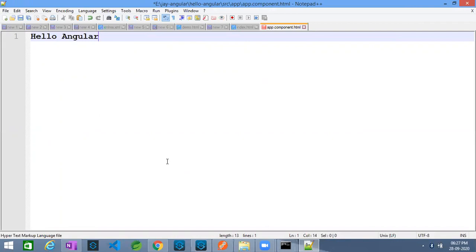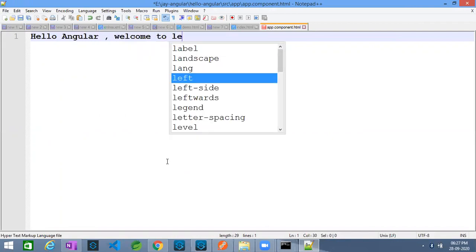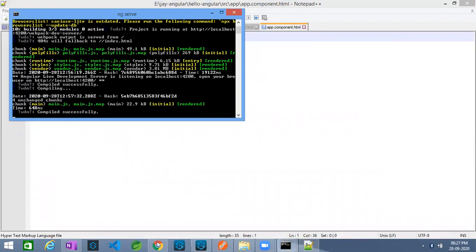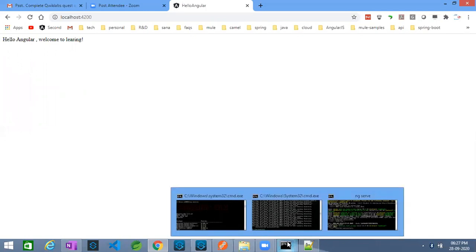Hello, Angular, welcome to learn. As and when you save this particular file, and if you go back and look, see, your content was changed, correct? Yes. So we just created a sample hello world application. We have to understand how this is working behind the scenes for you.